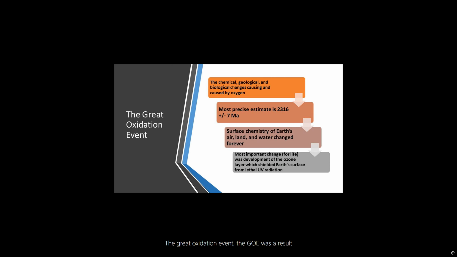The Great Oxidation Event, the GOE, was a result of biogeochemical changes causing and caused by oxygen. The most precise estimate of the timing of the event is 2.316 billion years ago, plus or minus 7 million years. As a result, the surface chemistry of Earth's air, land, and water changed forever. The most important change for life was the development of the ozone layer, which shielded Earth's surface from lethal UV radiation.